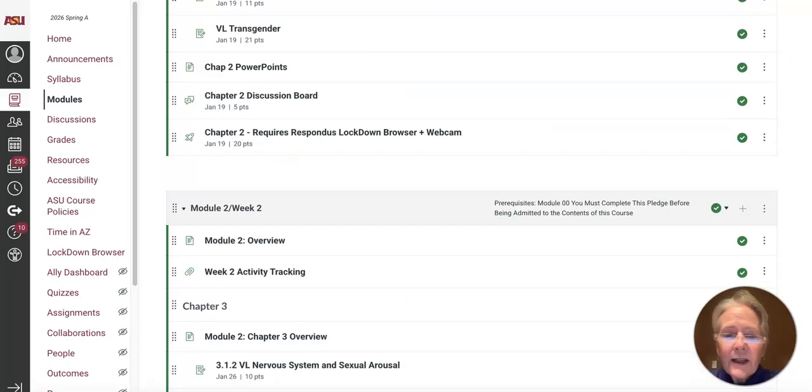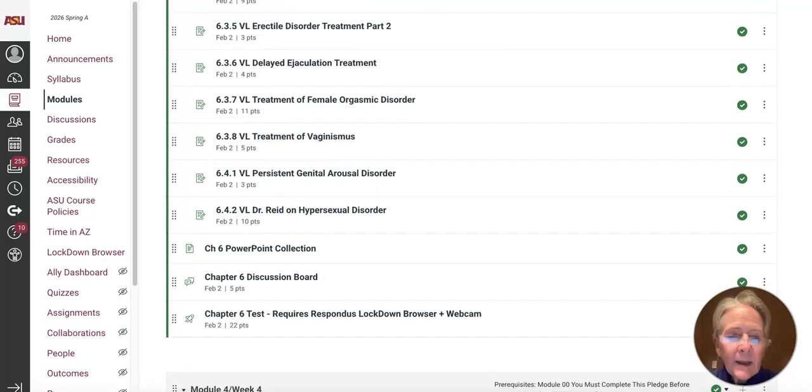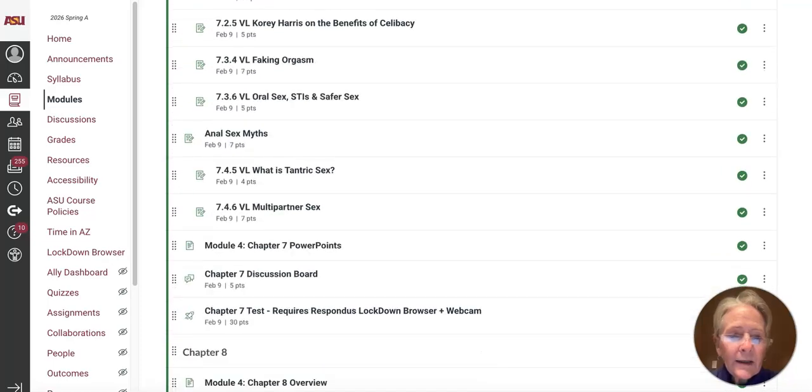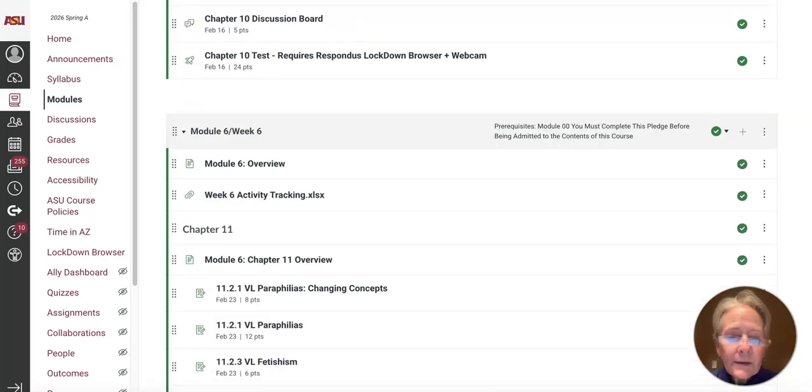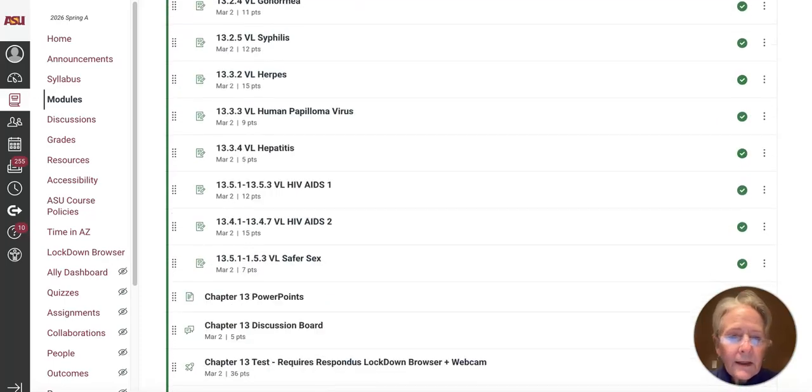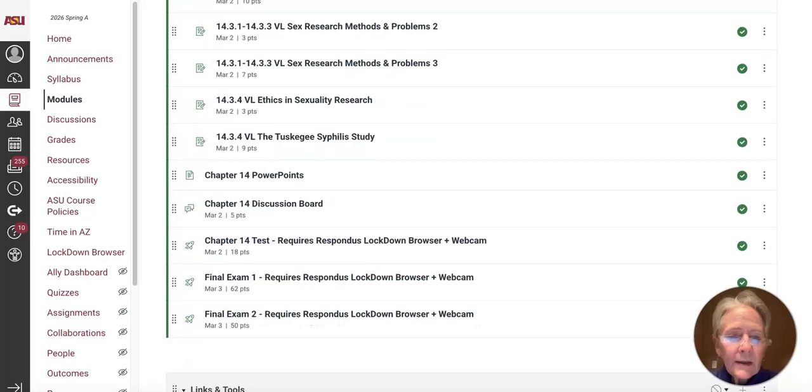Coming all the way down to the end, I put in the last week the final exams. Let's go all the way down here. Final exam 1, final exam 2. Let's go to the syllabus.